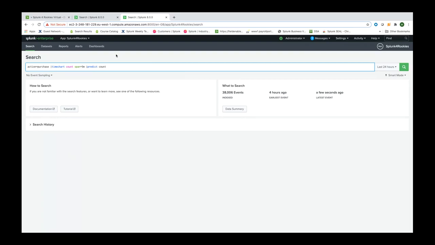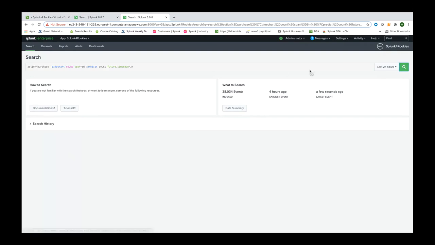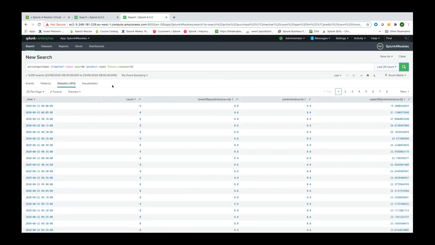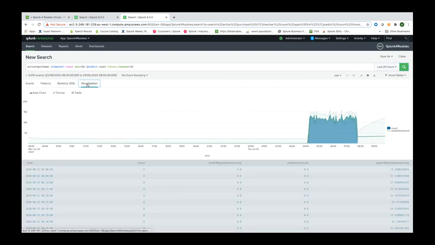And future time span, I believe. And here we can specify a value, for example 24. All right, so visualization. Cool. So what did I just do here? Basically, what I want to do is predict what my purchases will be in the future.